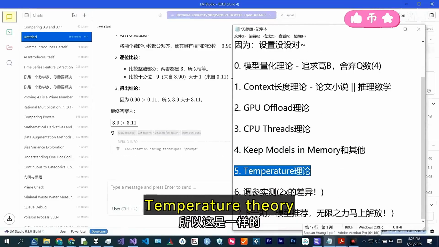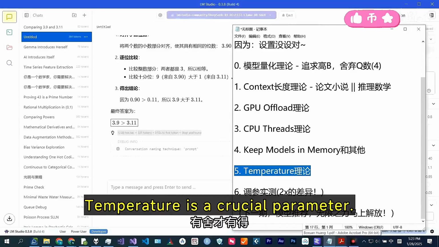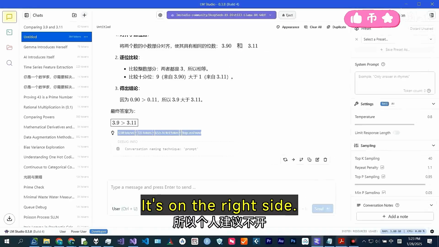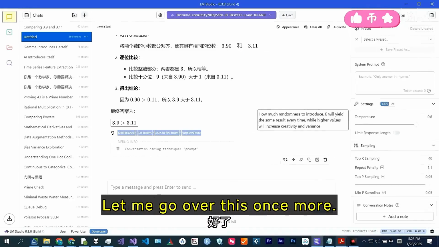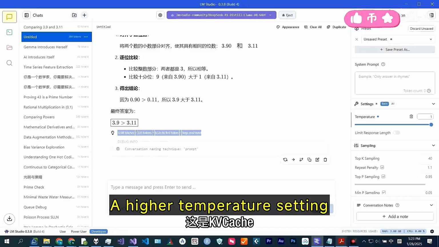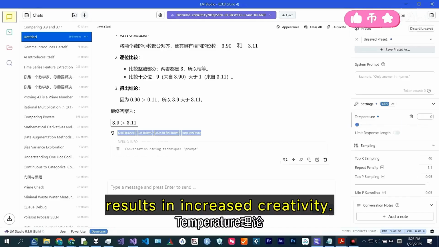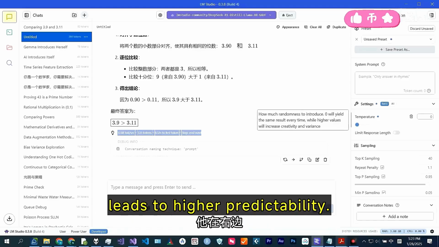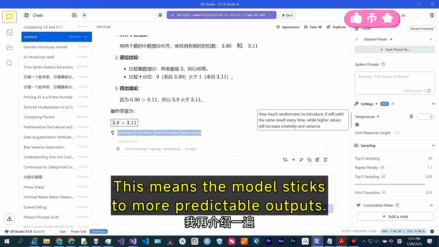Temperature theory. Temperature is a crucial parameter. It's the only inference parameter I tweak. It's on the right side. Let me go over this once more. A higher temperature setting results in increased creativity. Conversely, a lower temperature leads to higher predictability. This means the model sticks to more predictable outputs.